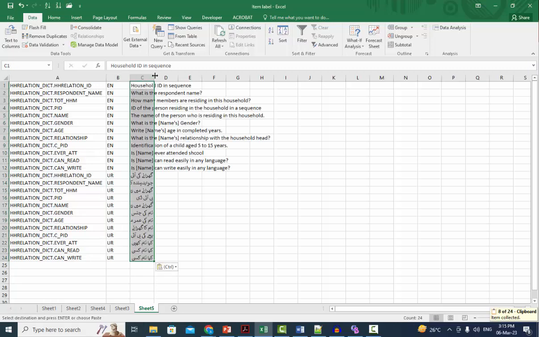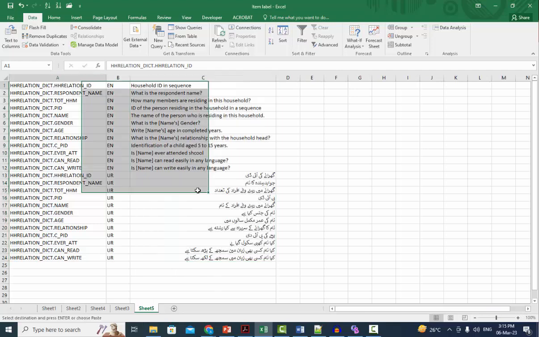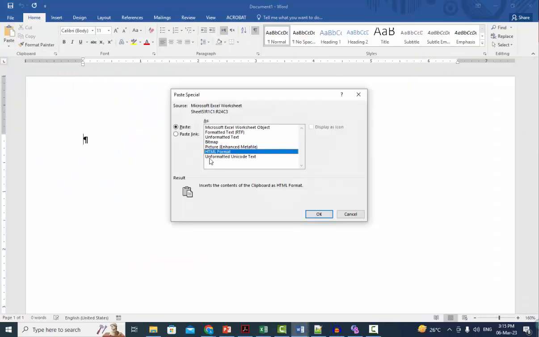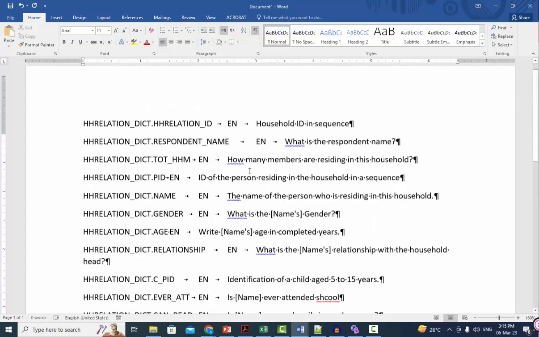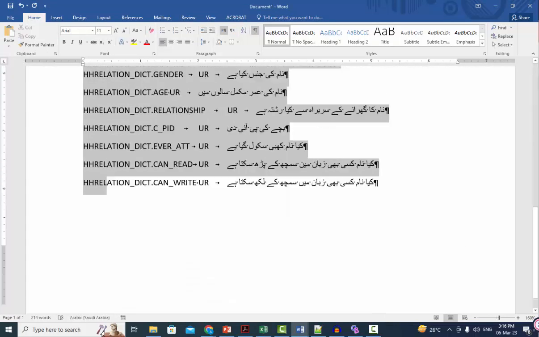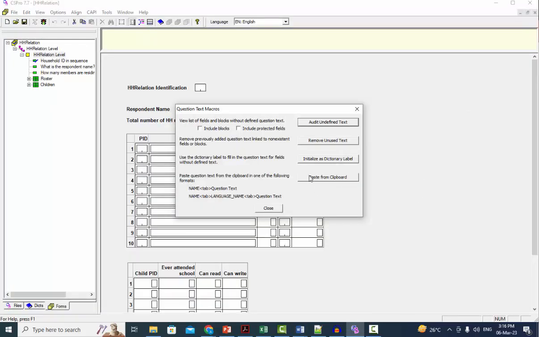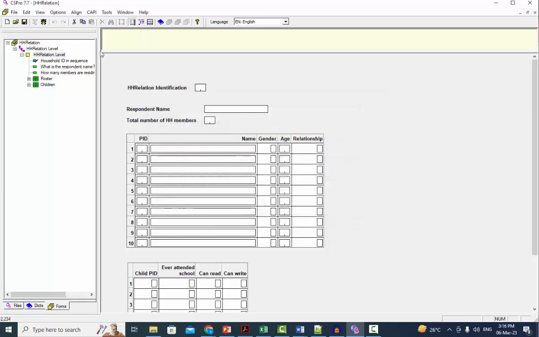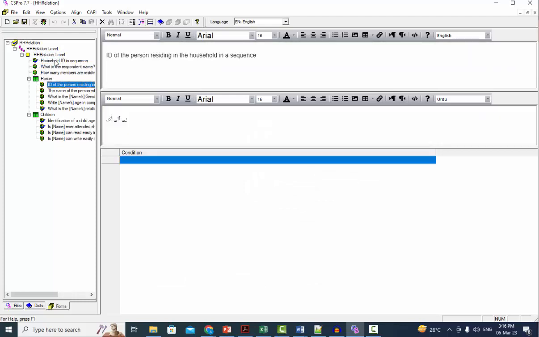In the third column, type question text in English and Urdu. Now copy columns and rows and paste them in the Word document as unformatted text. As you can see, the text is in tab format. Now copy this text and click on the Paste from Clipboard button. In the report window, you can see that the question text is available in both languages. Press OK, then close to view the result. The text of the question is visible in both languages.